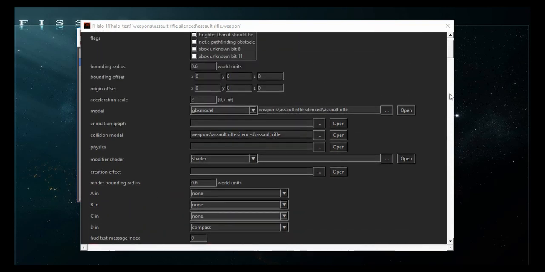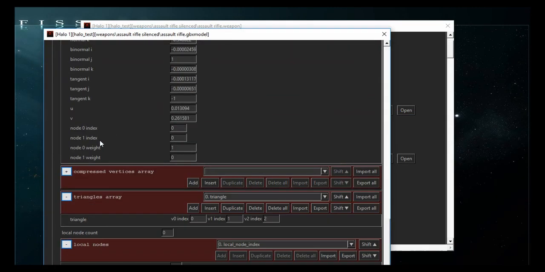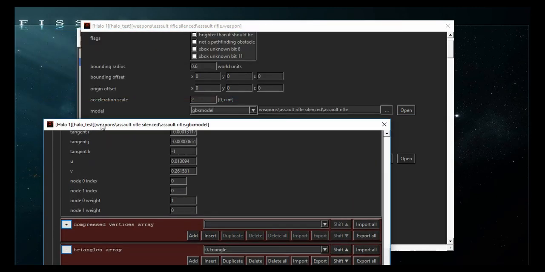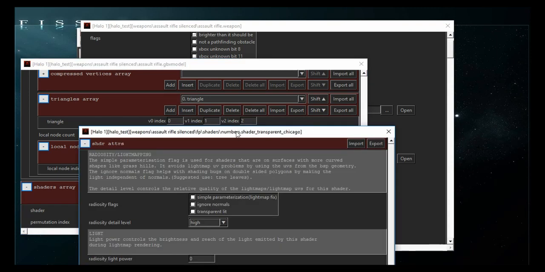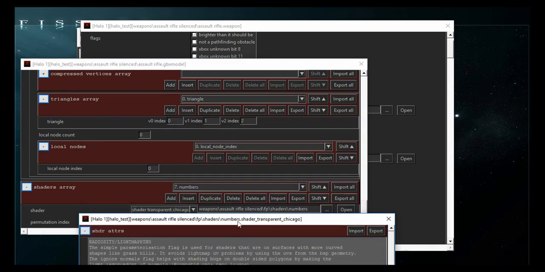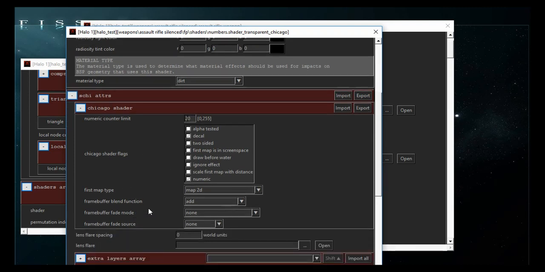But there's plenty of other stuff we have to do. In order for the counter on the assault rifle to actually read properly, instead of saying 60, it'll need to say 20. We will go to the numbers shader and change the numeric counter limit from 60 to 20. And then save that.